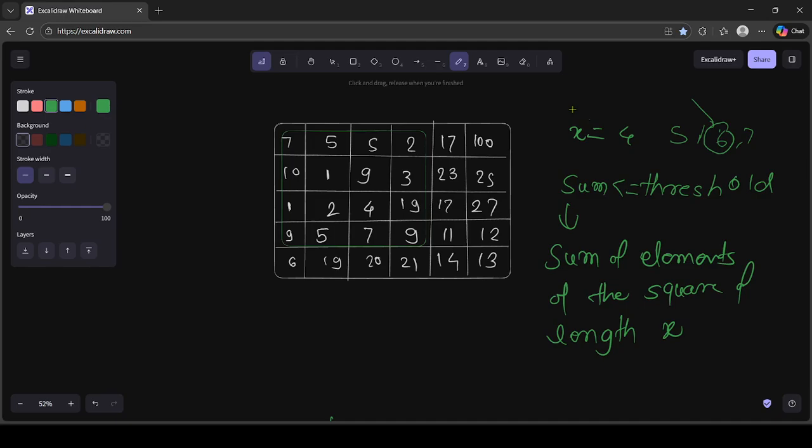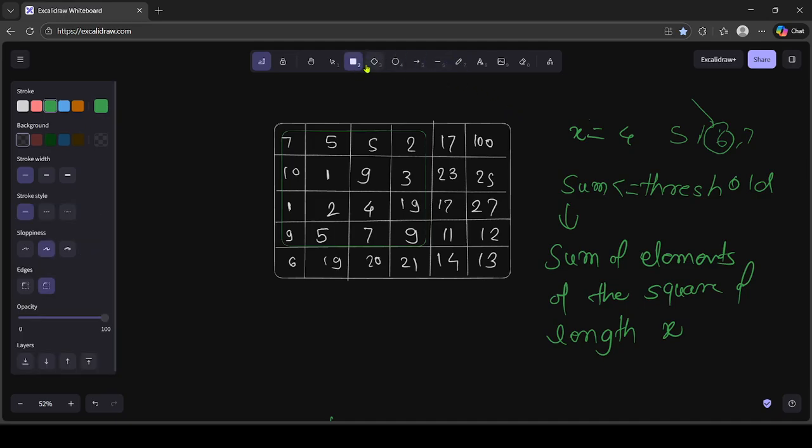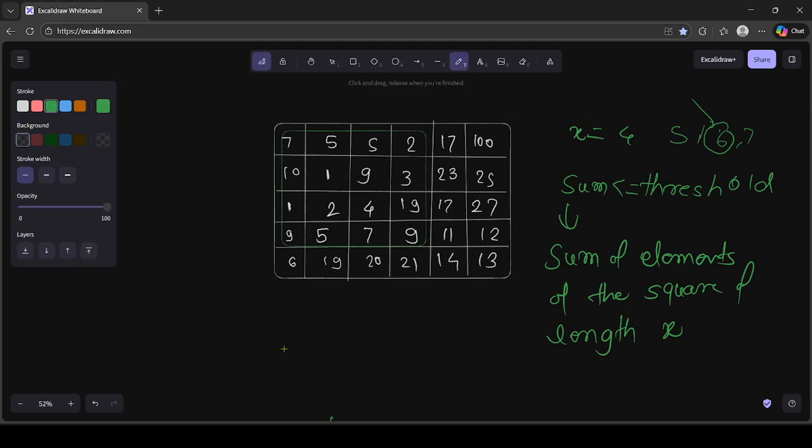Okay, now what should we do? Okay, let's imagine, okay, as we know that we will fix the length of the square grid.